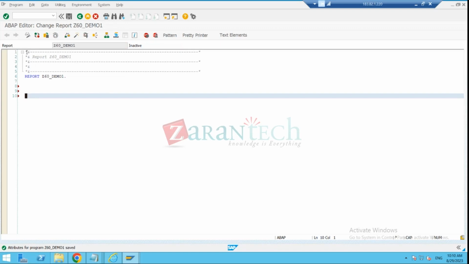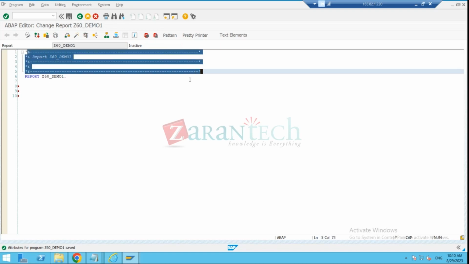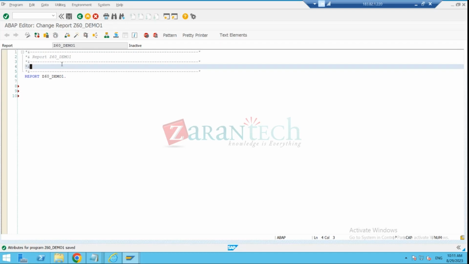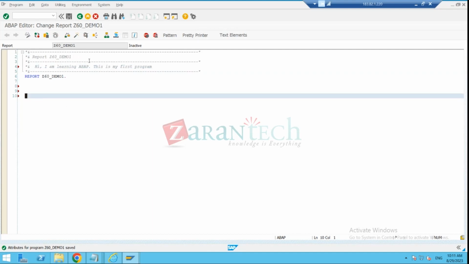So here, this is a commentary section. You can write any notes here. I am learning ABAP. This is my first program. So you can write some notes like that. You can write anything here. The system will not worry about that. You can write a movie story also, up to your vision.